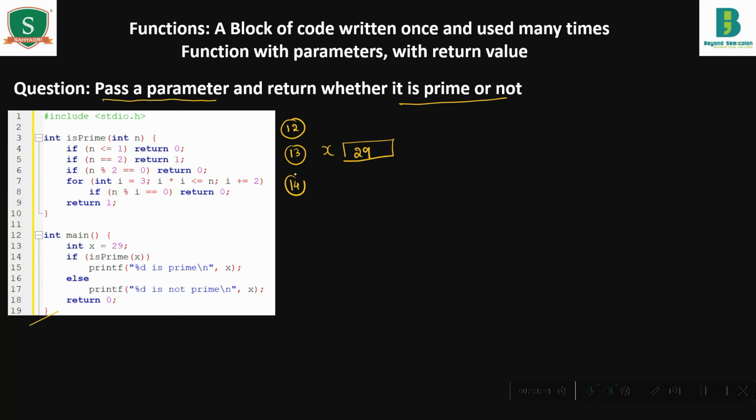And in the 14th line, we are checking if isPrime(x). X value is 29. We are passing the x value to the isPrime function. So from here, we are moving to the third line. In the third line, isPrime, int n. That means n is equal to 29 is assigned. If you observe, we are passing the 29 value from the main function to the isPrime function, and 29 is assigned to n.